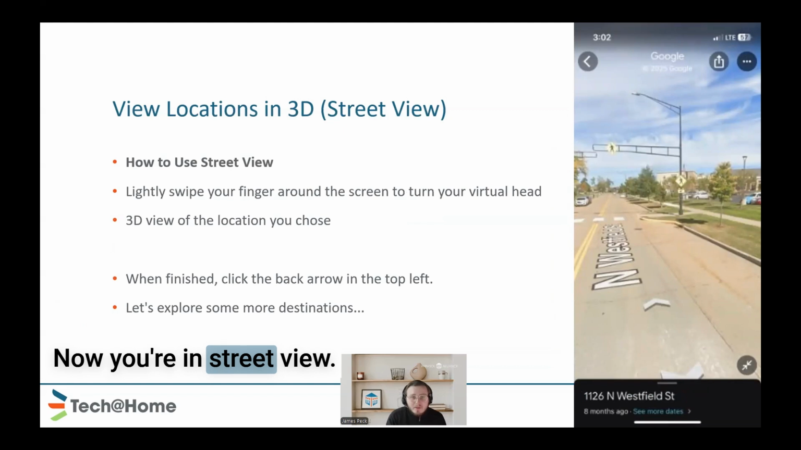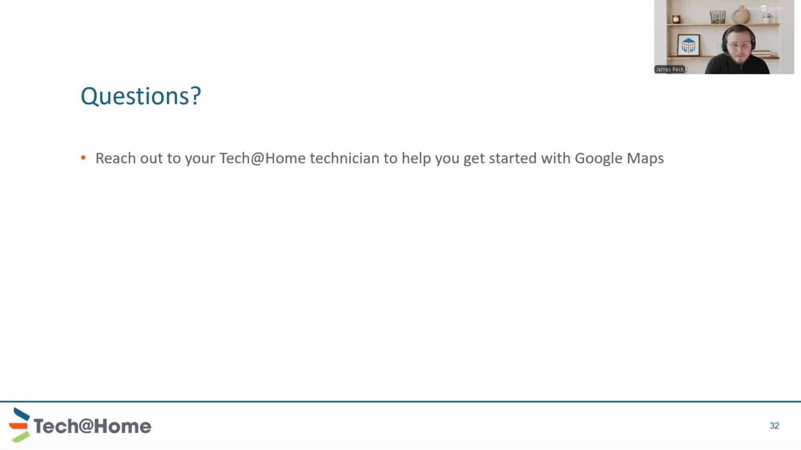Now you're in Street View. You can take your finger and you can lightly swipe left or right on the screen to turn your virtual head, and this will give you a first-person perspective of your location. When you're finished, click the back arrow on the top left, and using Street View, you can explore other destinations like vacation spots, places that you've been, former houses that you've been at, and more.